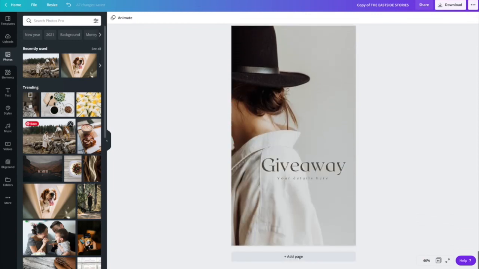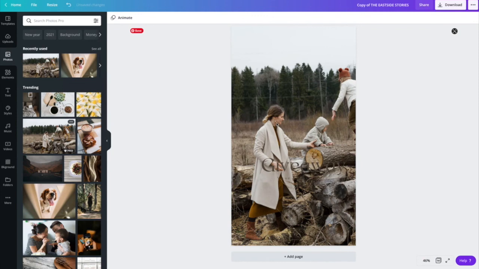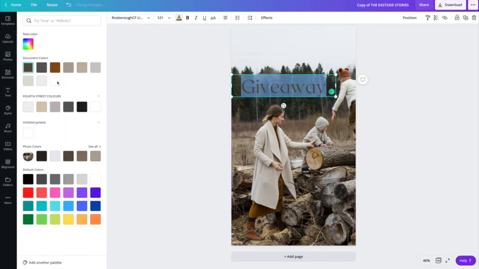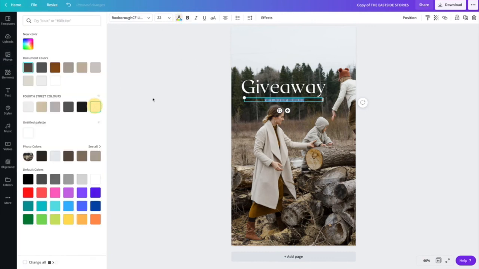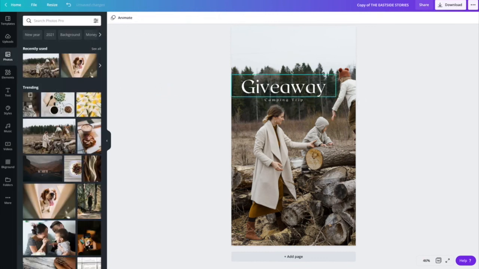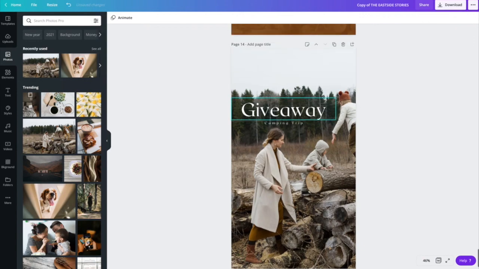And then with this giveaway, again, you can pop in your own photo and then you run into the problem of I can't see what's written there. So you just move it around. I'm going to move it right here with the trees and I'm going to change the color to white so I can really see it. And here I'm going to say giveaway camping trip. And you can write, of course, anything that you want on there.